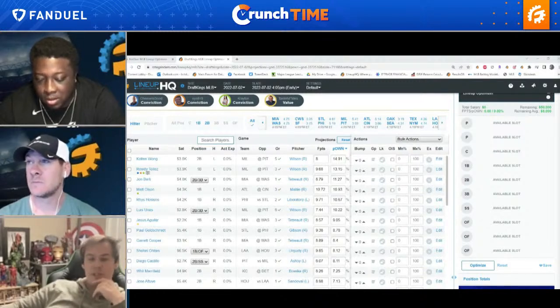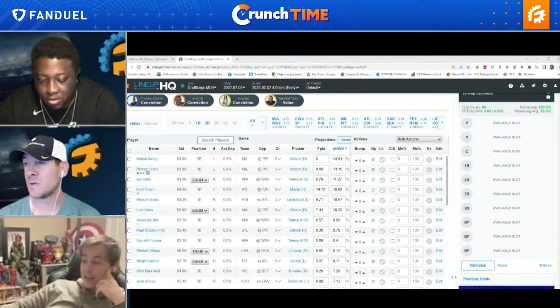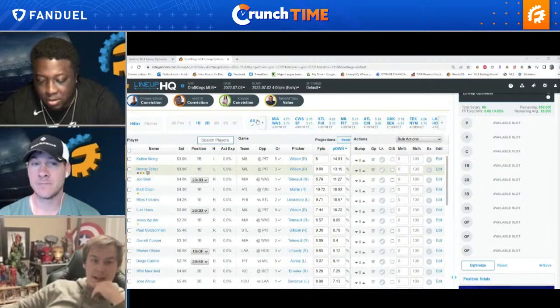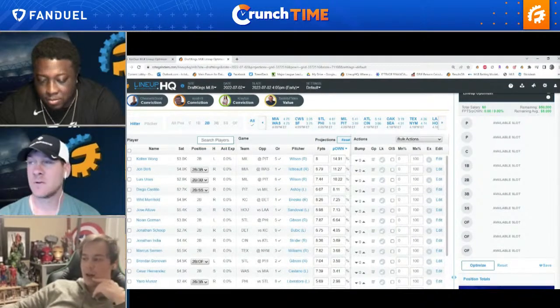If we're going to get 30% ownership on a guy that strikes out 25+% of the time, I'm interested in not playing him. Colton Wong, I do like as well. Jose Altuve, I think, is interesting for tournaments. Marcus Semien, but Whit Merrifield's going to be my favorite for tournaments. Colton Wong is my favorite higher owned guy, and Baez is going to be my top fade on FanDuel.